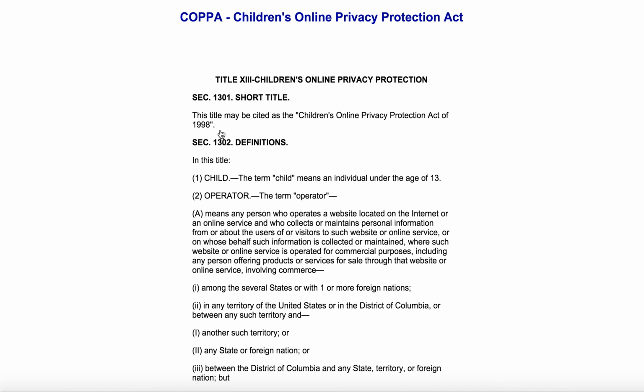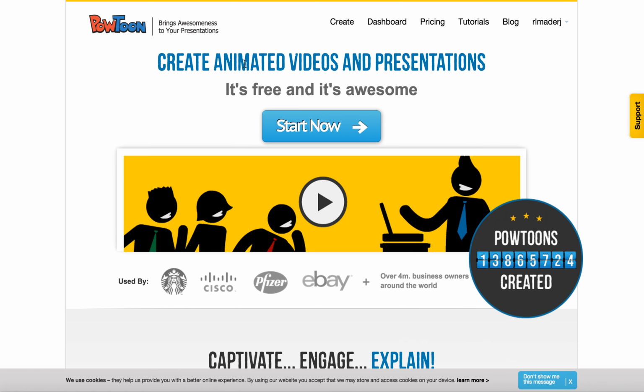Many of these web providers pass that responsibility of obtaining that consent on to the school or the teacher. Some send parents an email asking them to verify that their children are allowed to use that site. An example where this is not the case, however, is Powtoon.